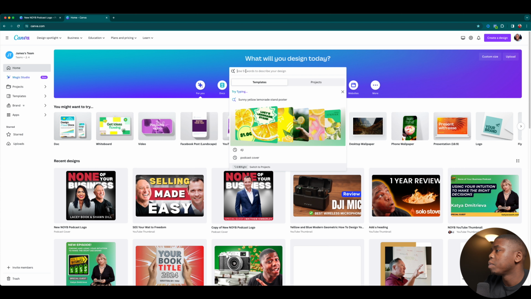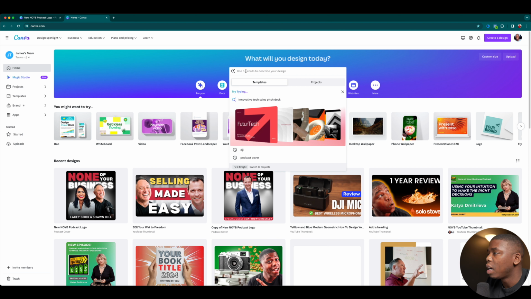And if you're starting from scratch, I highly recommend you use a tool like Canva. I'll put a link down in the description box below so you can try it out for yourself.